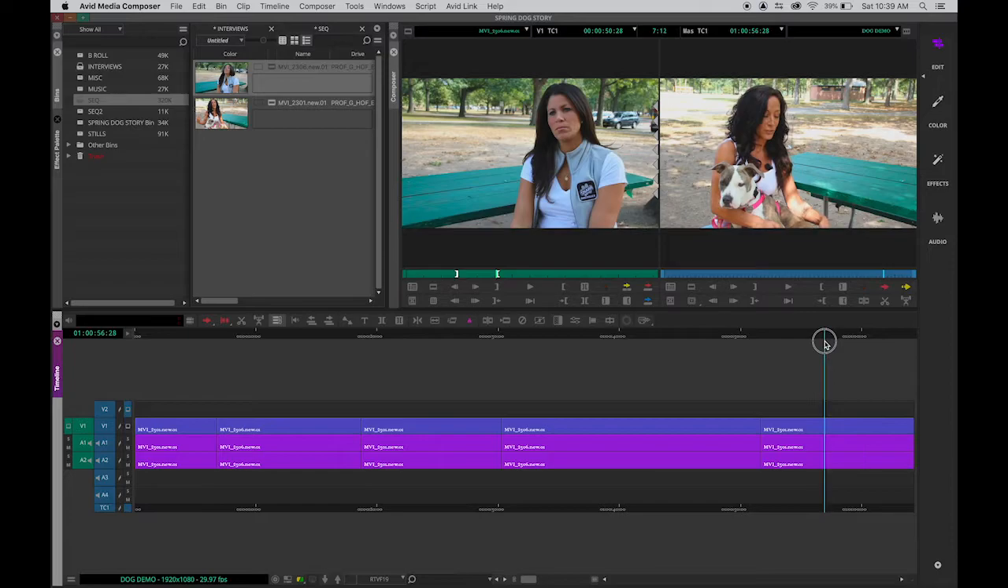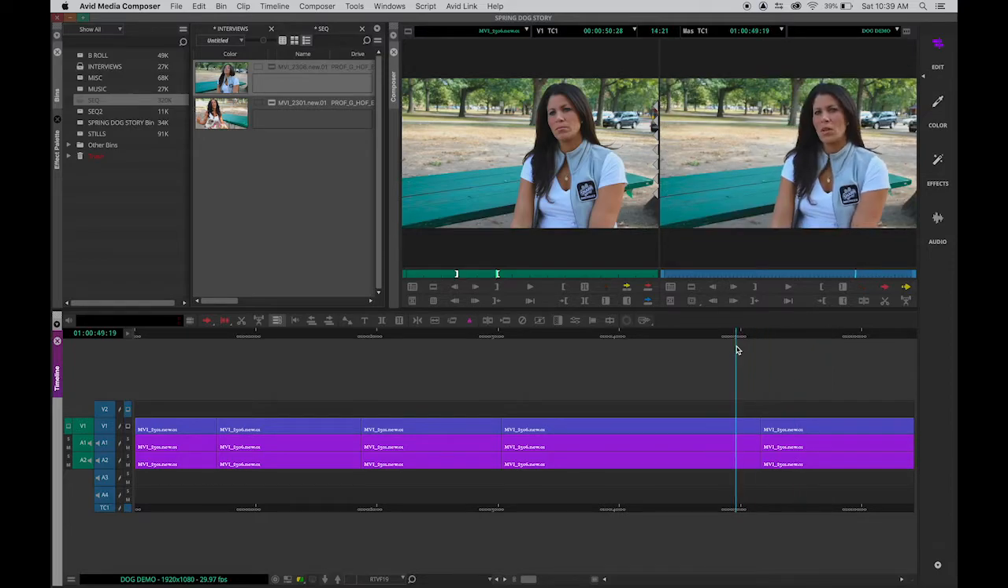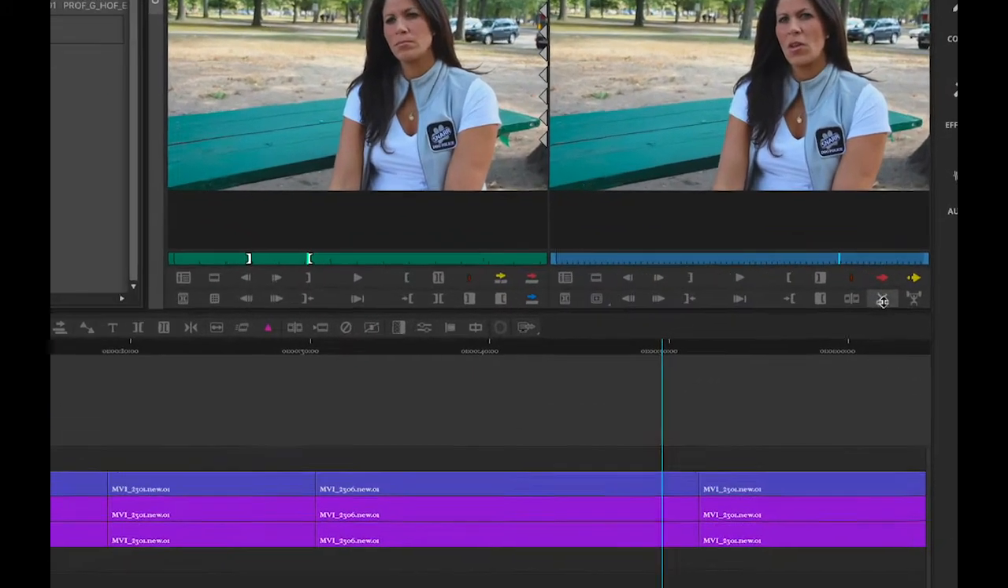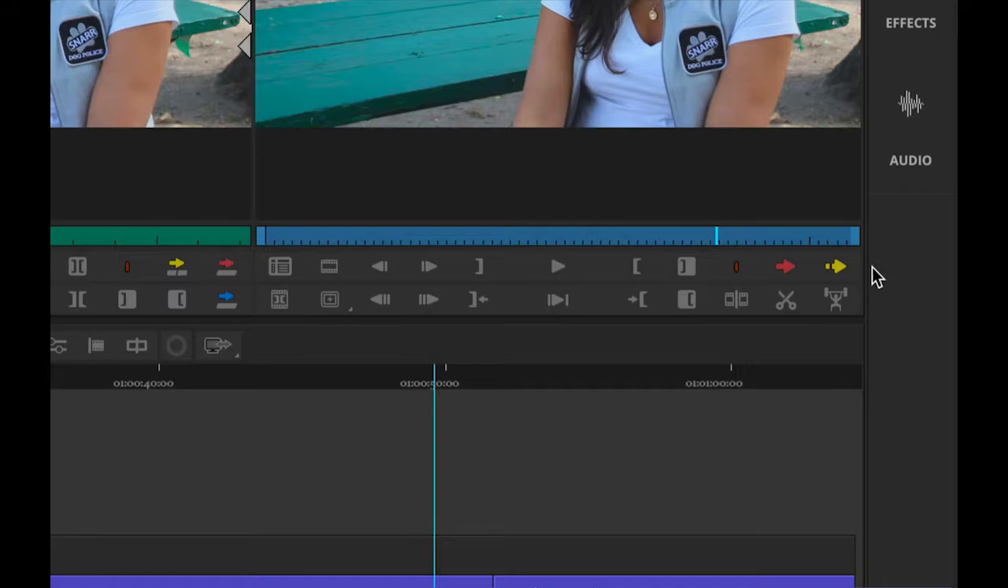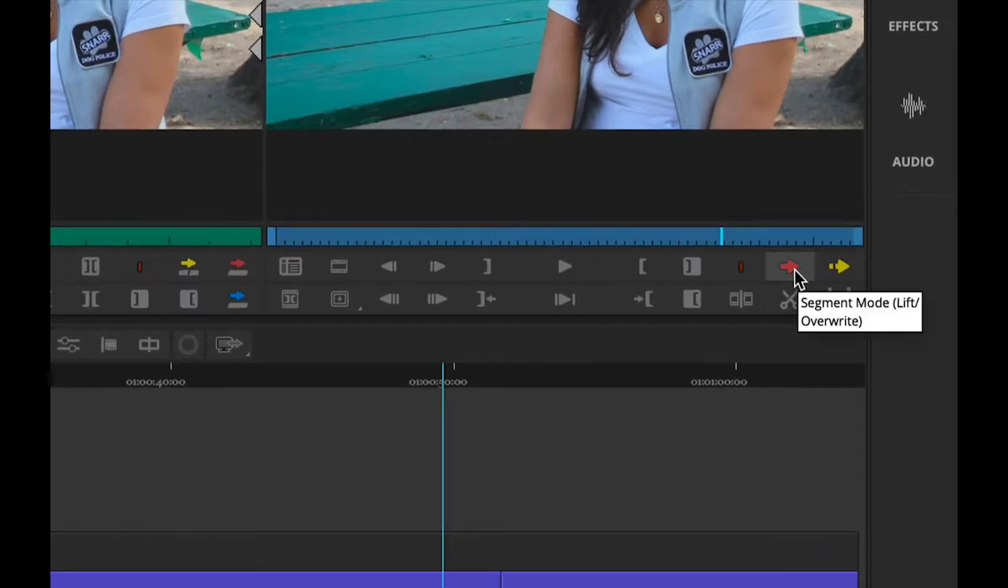Now, once you have your elements placed inside the timeline, you can start moving them around, basically using these keys here. Okay, we have the segment mode, which is used to click on a clip and move it somewhere else. And then we have these guys, which will remove things from the timeline. Extract will take a piece out and close up the space.